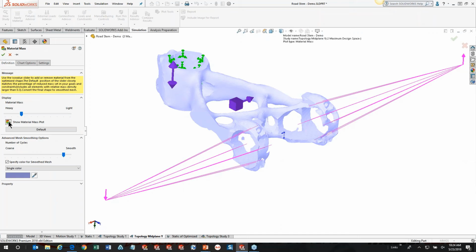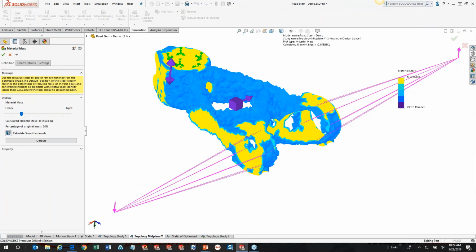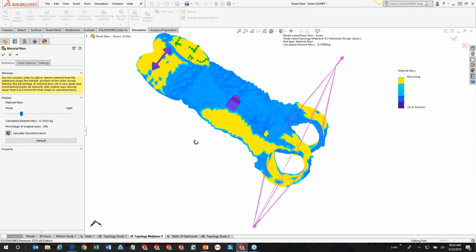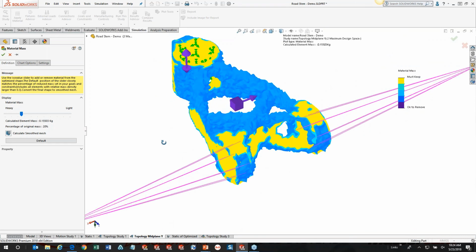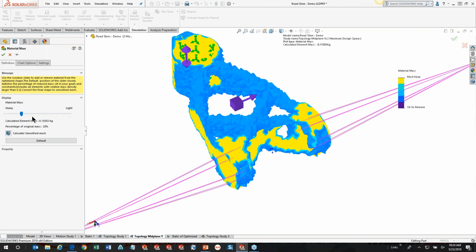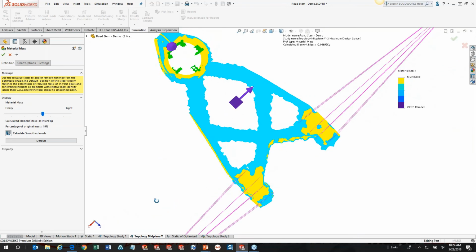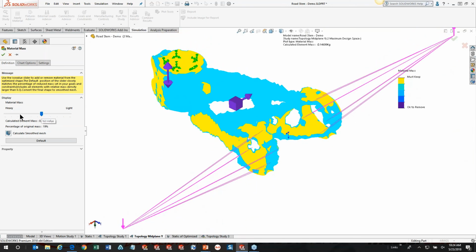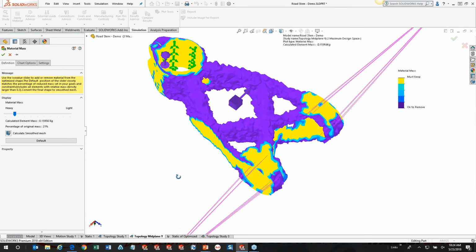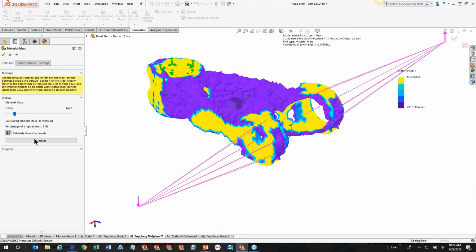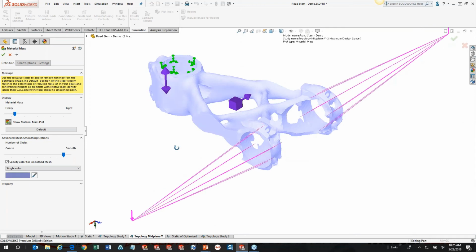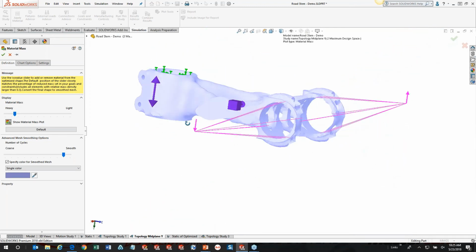I'm going to edit the definition of our material mass plot and show it here. So there it is. It's removed all the elements from that original model that did not contribute significantly to the stiffness of that part. I can make that lighter. Look at that part, a lot thinner walls there. Or I can make it heavier, so a little thicker walls there. And once I'm done, I can calculate the smooth mesh. So there's my smooth mesh of my optimized design.